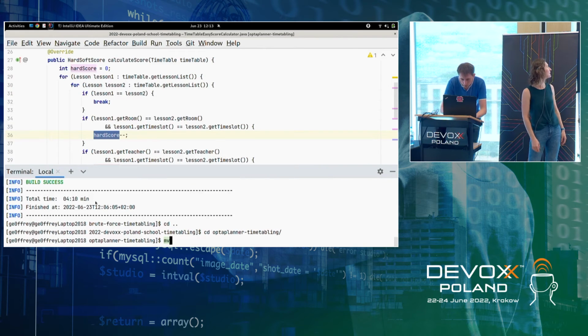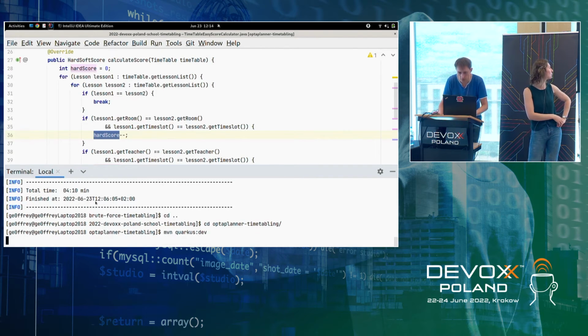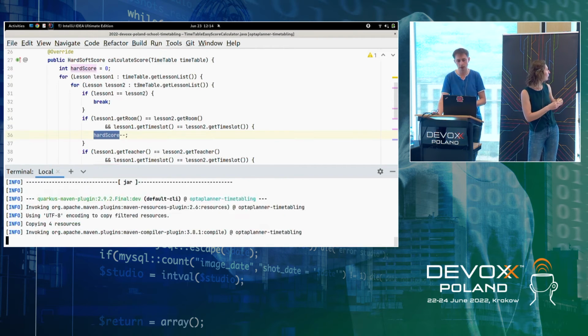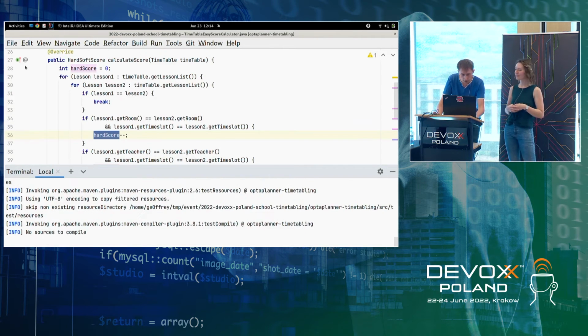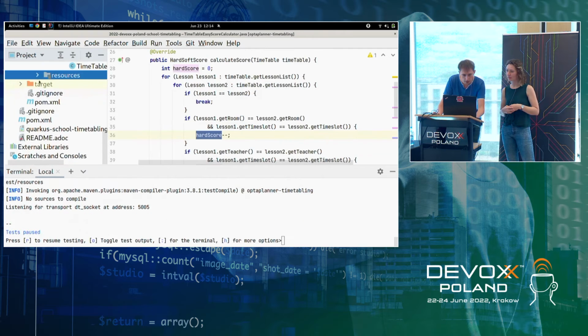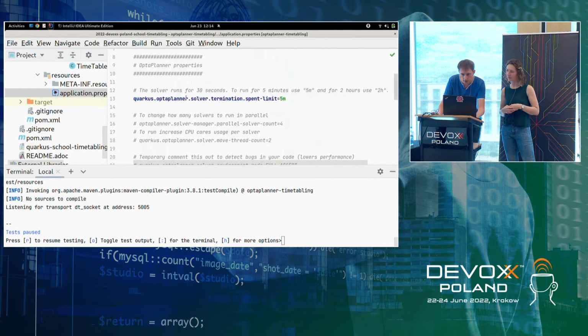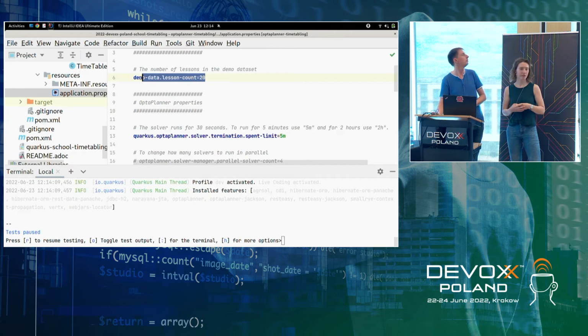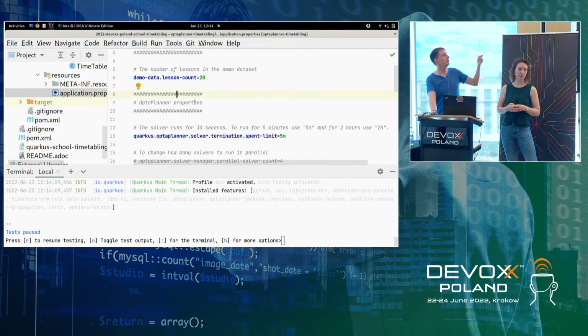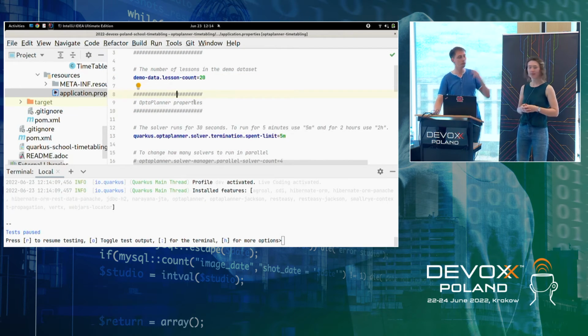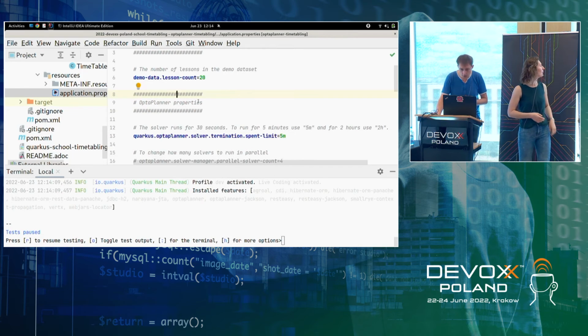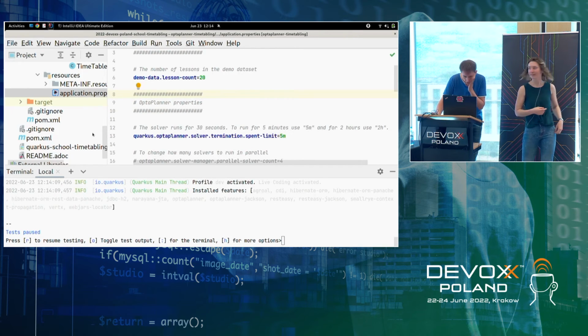We're going to do Maven Quarkus dev, and let's see if it solves it. All right. Just for the record, I've immediately put this one on 20 lessons, as you can see. So we're immediately trying the one that with greedy did not give us a feasible solution, and with brute force will give us a feasible solution if we wait a couple of billions of years or something like that.